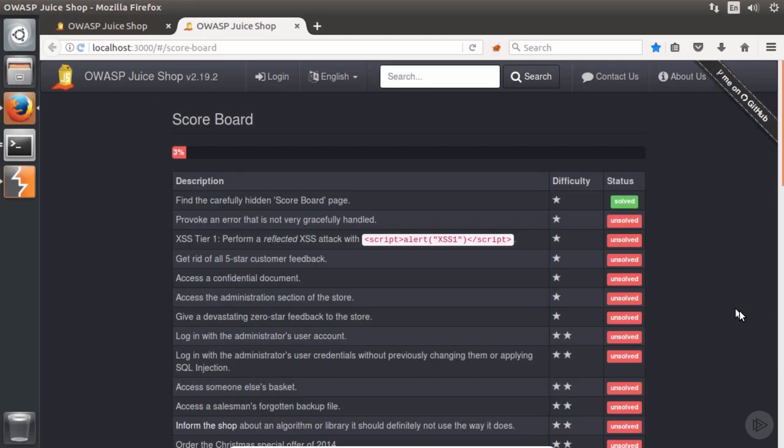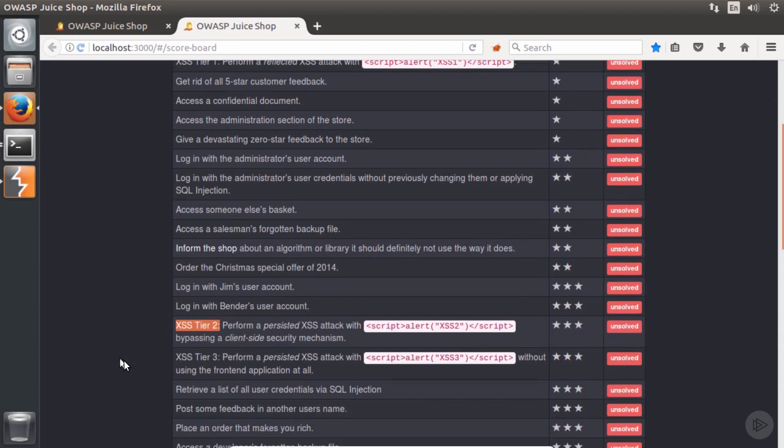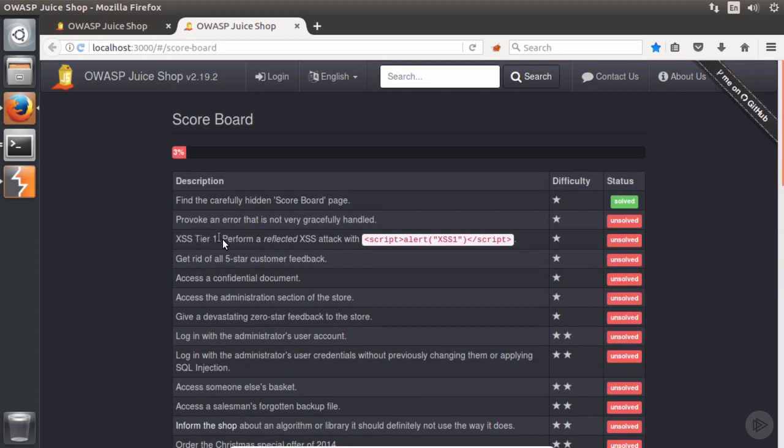In order to test the OWASP Juice Shop for cross-site scripting vulnerabilities, we're going to use two of the challenges: the cross-site scripting Tier 1 challenge, which is a reflected cross-site scripting attack, and the cross-site scripting Tier 2 challenge, which is a stored or permanent cross-site scripting attack. So first, let's take a look at the Tier 1. It says perform a reflected cross-site scripting attack with this payload.